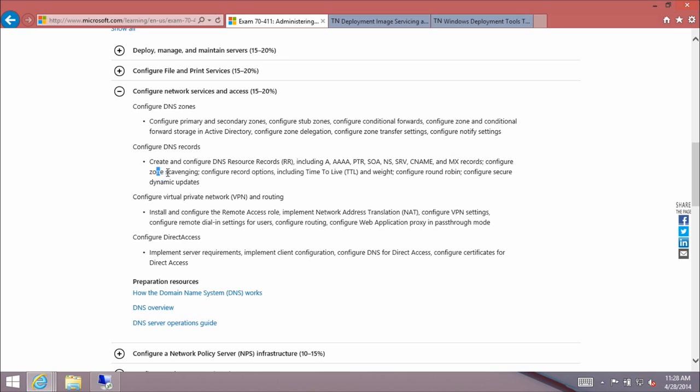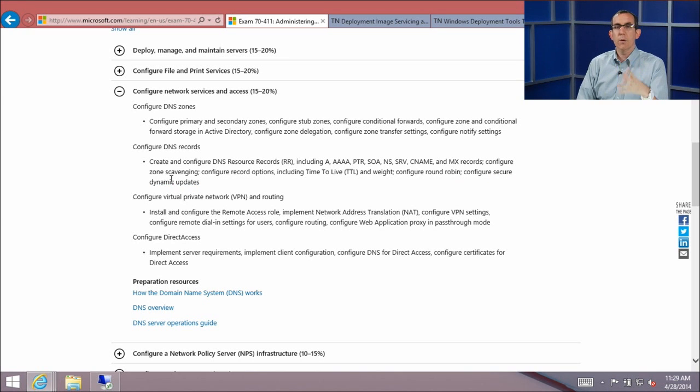Configure zone scavenging. How do we clean out old records in DNS? DNS will just grow forever if we let it. Record options, time to live and weight. Round robin is a built-in mechanism for DNS to do high availability, sort of. Configure secure dynamic updates. If we want updates from DNS servers to spread out to other DNS servers, we have options for allowing it to do that without compromising any of the information contained in those DNS zones. Again, evolution. 4.11, more complicated DNS, more configuration relative to real-world scenarios.